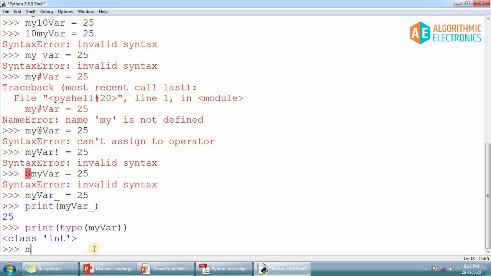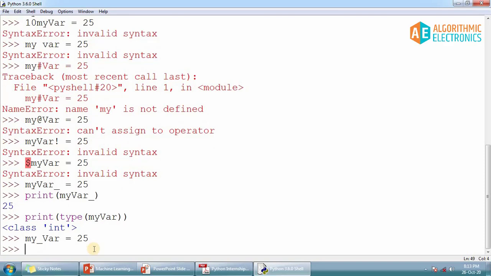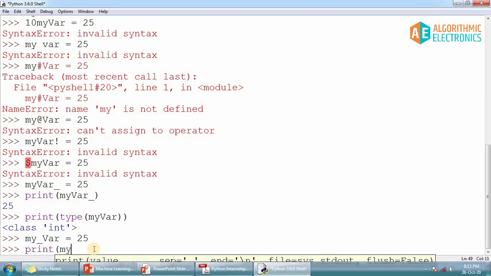Can I use the underscore character in the middle of the variable name, with 25 assigned? Is it possible, or is it going to be a perfect thing in Python? When I hit enter, there is no error, so it's perfectly fine in Python. You can add the underscore character in the middle of the variable name as well. And now if I print the value of my underscore variable, it is perfectly fine.